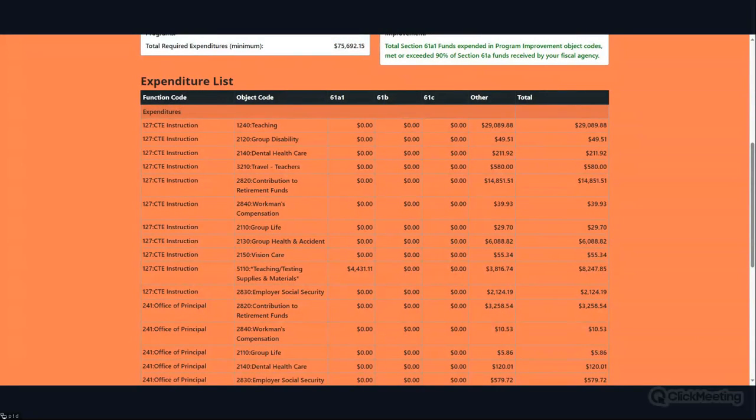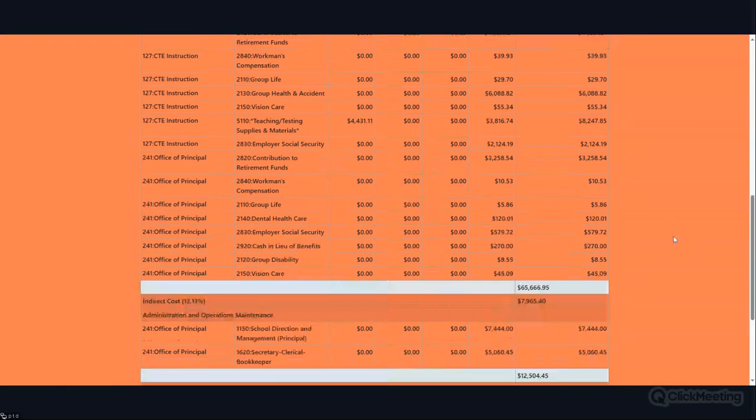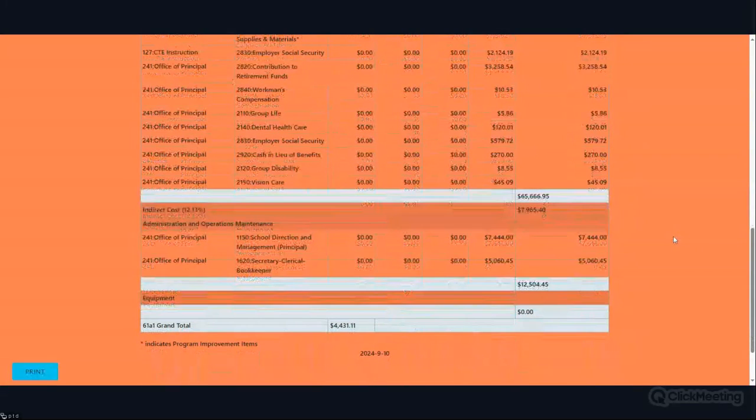There's a function code for specific expenditures, and this one is a CTE instruction, and then it has an object code. But all of that information is here that the building reporter put in. And I can review that information and compare it to my notes if I have that information, and make sure that that information is accurate. You can also print out this information if you want to review offline.